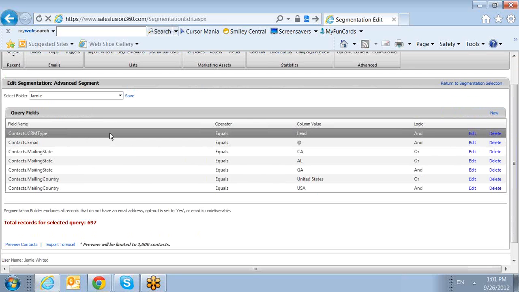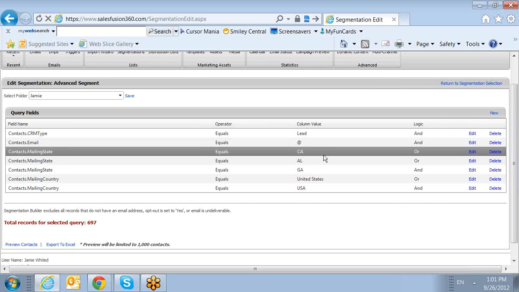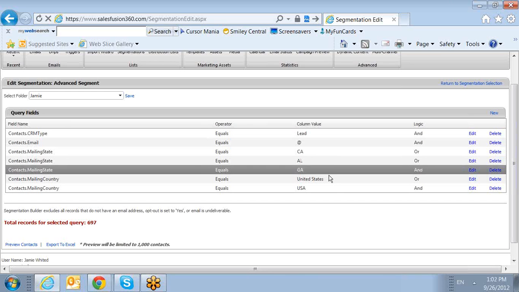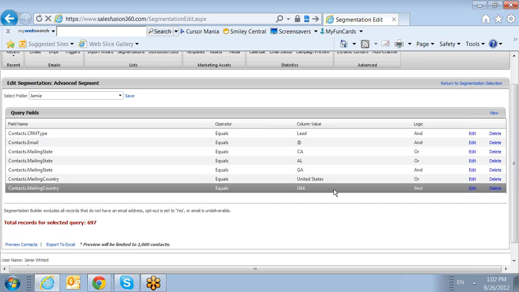When I open this up, you can see that I start off very simply, looking for all records that are leads. I then say, and I want the email address to contain an @ symbol. And I want the mailing state to equal California or Alabama or Georgia, and the country needs to be United States or USA. Now this may seem pretty logical as I'm reading it down.